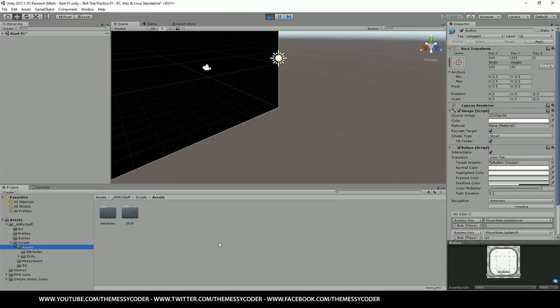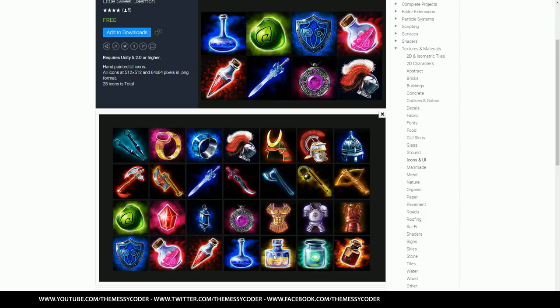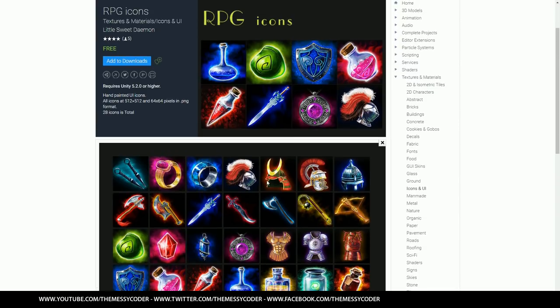Jobs are good. Just a quick note, I've cleaned up this assets folder. I've made two subfolders, one attributes and one skills. We just dragged the attributes into the attributes folder. We're now going to create our skills in the skills folder. And looking for more icons, I've found RPG icons from Little Sweet Demon. I like this one because we've got armor ones, we've got potiony things, weapony things, and we've got rings and helmets. So we could use these for different types of skills in our little demo here.